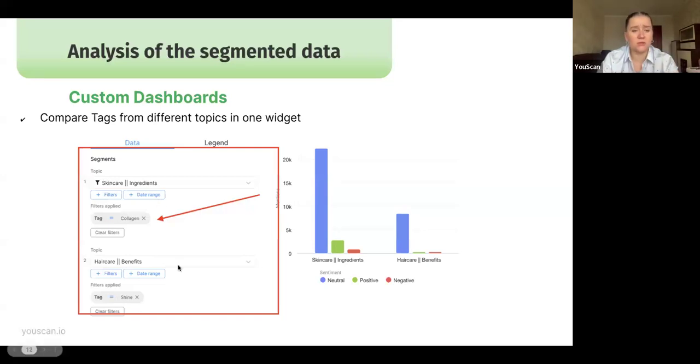Moreover, using those segments, you can even represent different date ranges. Let's say you would like to represent the data for skincare within this year and hair care benefits for the last year. Or it could be done even in a better way: you could have skincare twice, in the first segment and the second, and just use different date ranges for this year and the previous year, and you would have a timeline comparison of two years. You can go even with two, three, four, five years. You just need to add more segments in your widget.